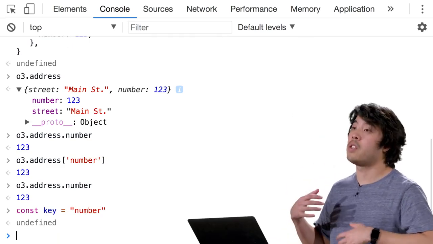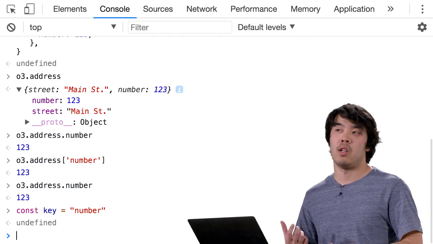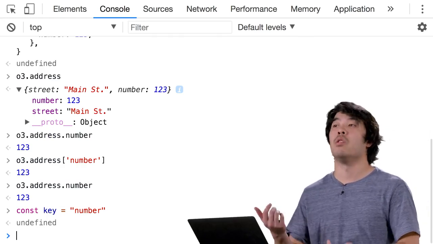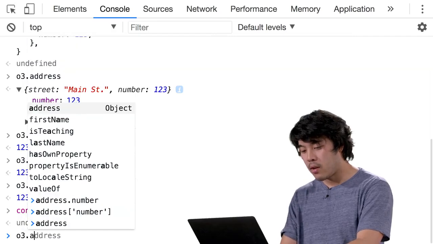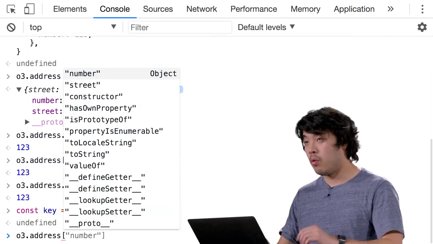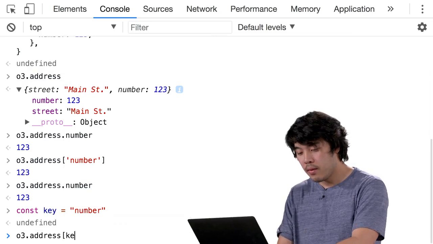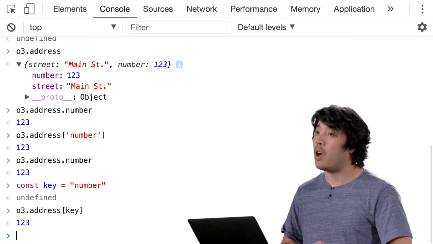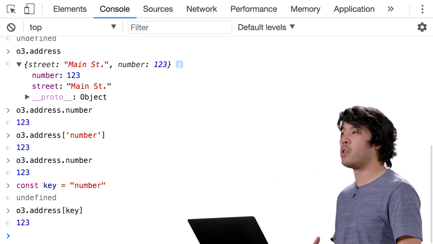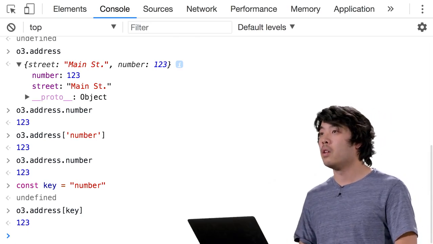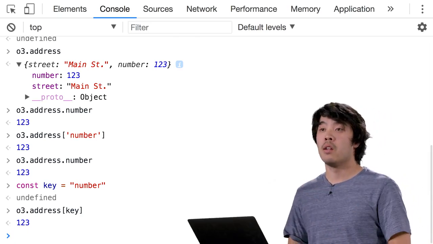Something like that, where we had some dynamic key, where the key we didn't actually know. That's when you actually have to use the bracket notation, where we have o3.address, and then we pass into it that key. Since key is dynamic, since it's a variable, we don't know what it is, we have to then use that bracket notation rather than the dot. But great question.